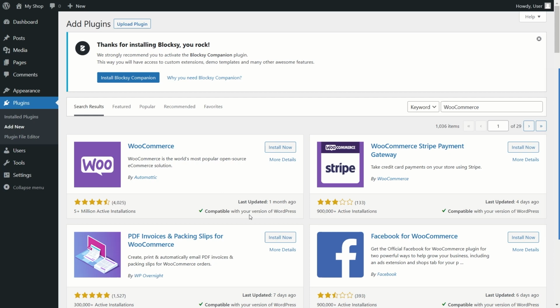To install it, I'm simply going to click on this Install Now button. All right, so our WooCommerce plugin has been installed, and as you can see, it's installed but not activated. If you click on this activate button, it will be activated. So I'm going to do that right now. I'm going to click on this activate button, and it's being activated. You just have to wait a few seconds.